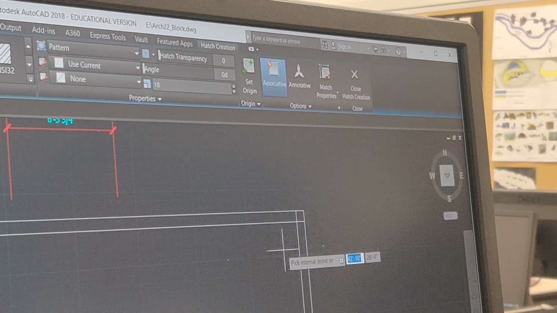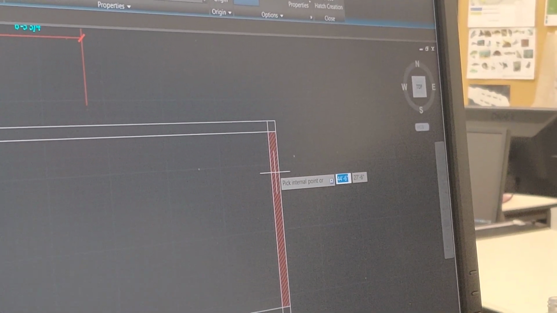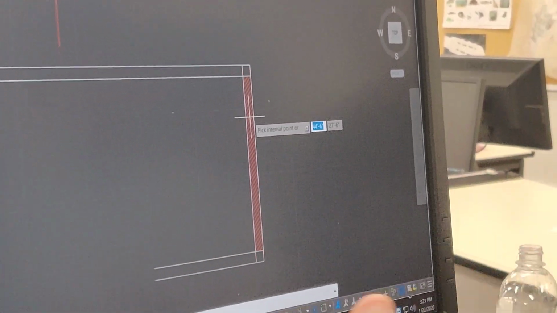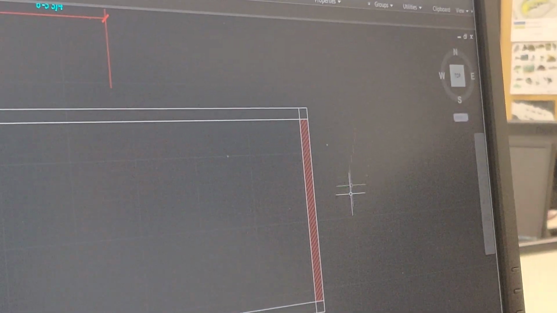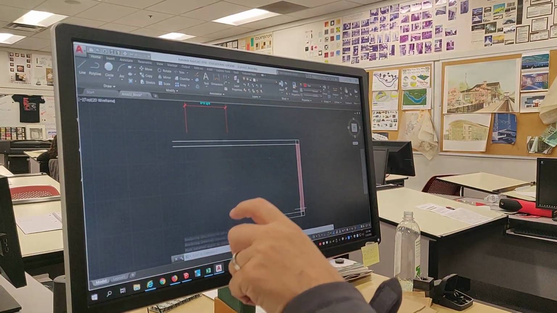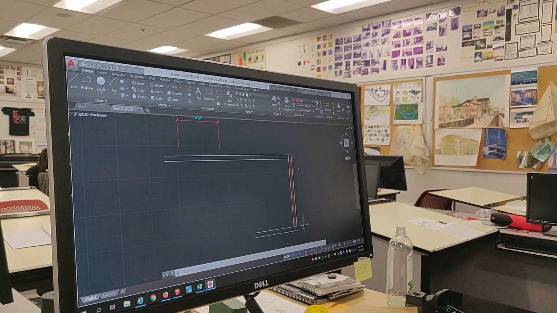And enter. That looks pretty good. See that? So it hatches that for a concrete block wall all at one time. Click, hit escape, walls are hatched. Got it? Okay. You don't hatch through the windows or the door or anything, just your concrete block walls.